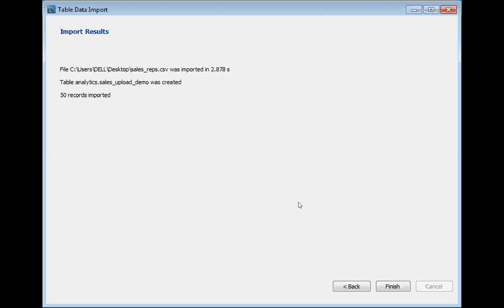Okay, in case some rows are missing, let's say some rows had special characters or do not match your schema design, it will tell you that 30 rows are missing. Okay, it will tell you. Just click on finish.